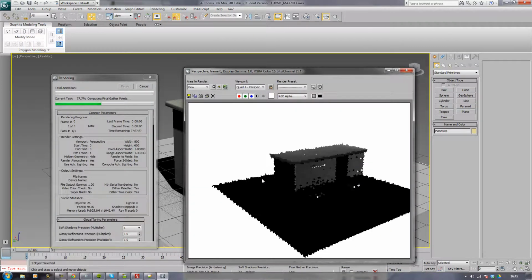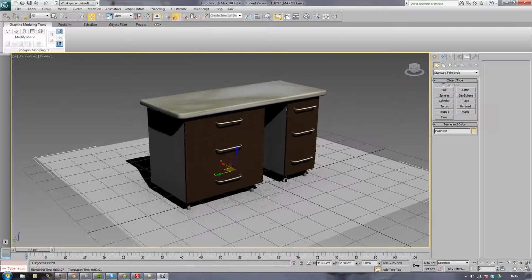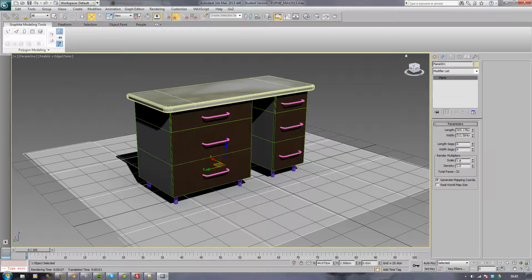Hit F9 again. Okay, so now you can see even less light's getting to this because it's blocking off the background. So we're getting some reflections, and that's about it. Okay, now hit F4, and what I'm going to do is I'm just going to change the length and width segments to 1.